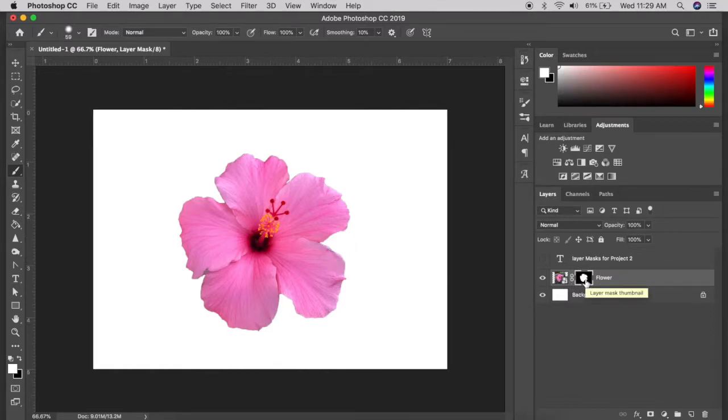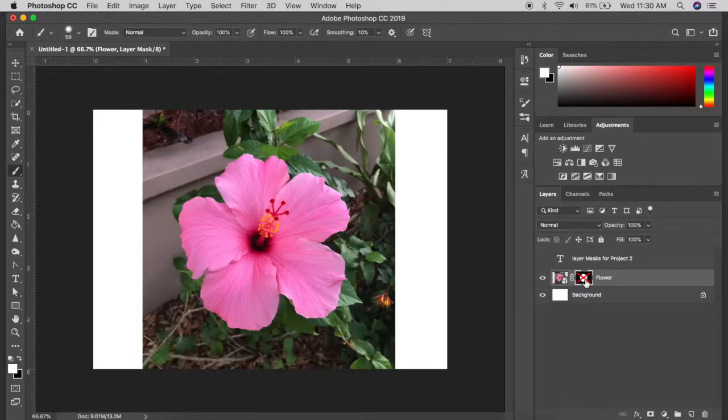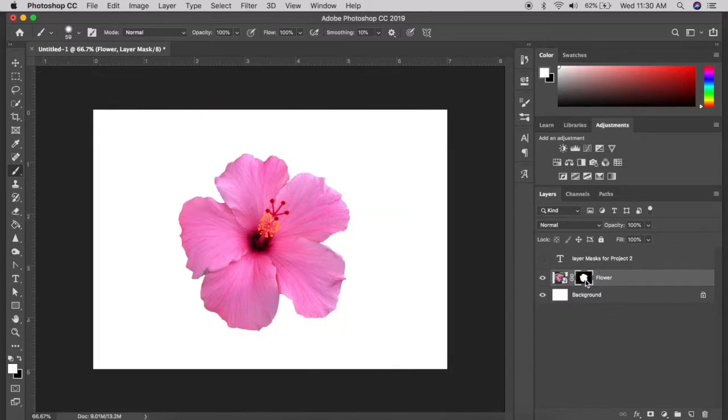To hide that mask, you can hold Shift and click, and it'll put a red X over the mask thumbnail in the layers panel, and it means it's disabled. So it's appearing without your mask. All you have to do is press Shift and click again, and it'll then apply it. So that's a really great way to toggle between what you're masking and your mask.